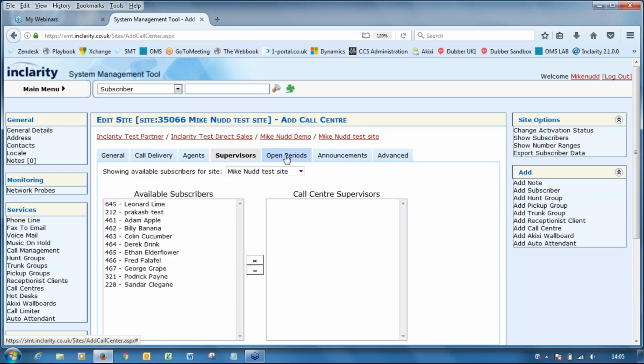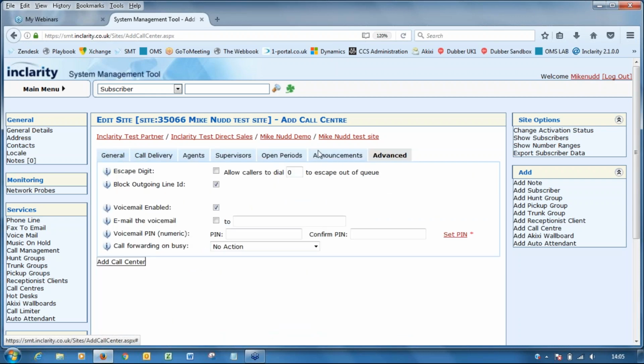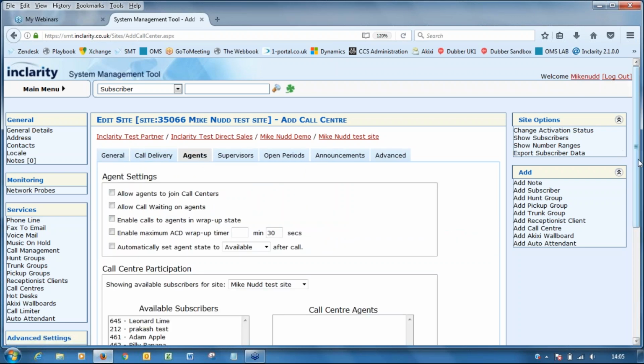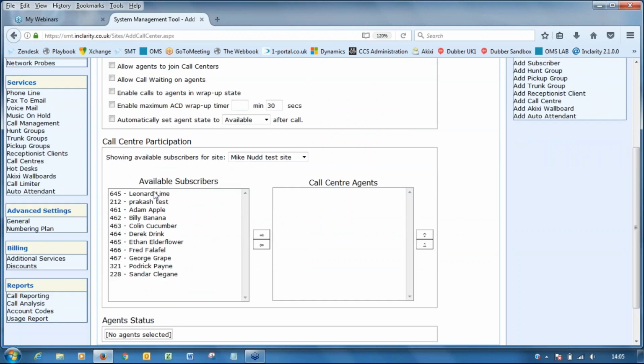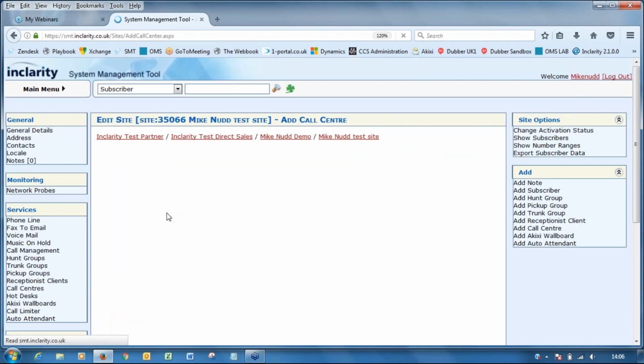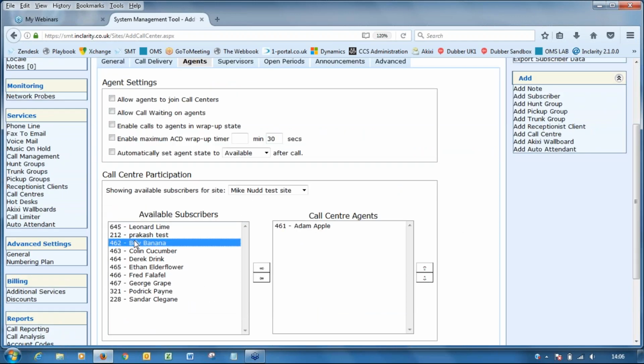You'll then have the ability to define lots of other settings on these various different tabs, some of which will be similar to what you might see for hunt groups. Broadly speaking, a call center is a superior version of a hunt group. If I look at the agents list, you'll see it's a bit similar to hunt groups. On the left-hand side, you've got the ability to drag and drop in anybody who needs to be part of the call center group. I'm getting a warning here, of course, because every user I uplift in this way to become a call center agent has an extra charge. So it's just reminding me that this is billable activity in the process of adding these users on.